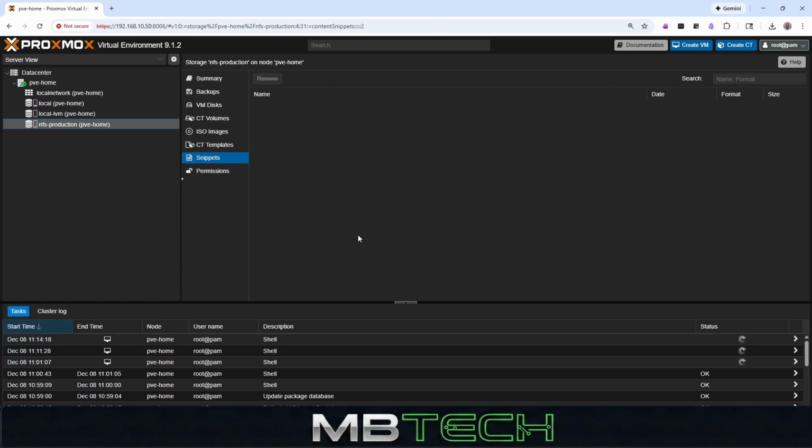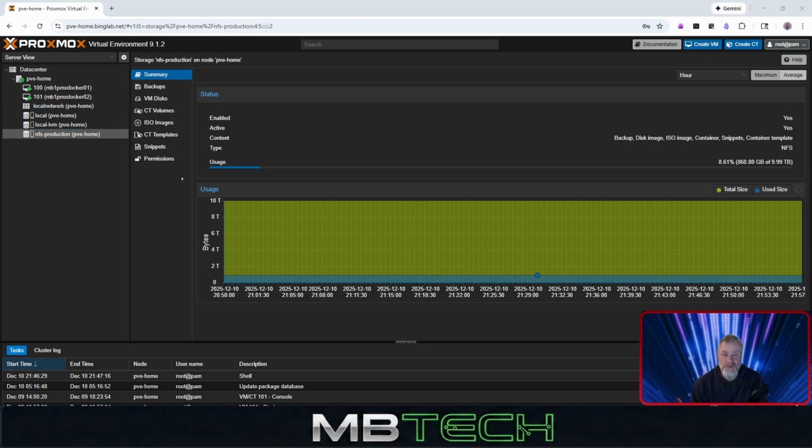Everything looks good there. Okay, I hope you enjoyed that. That was setting up the NFS server storage to the Proxmox server 9.1.2. We also did a little iPerf test in between there to make sure that we had a good bandwidth, or the network connectivity was looking good between the two.